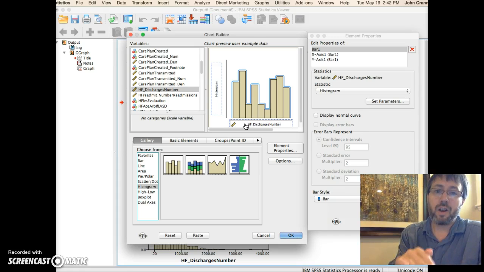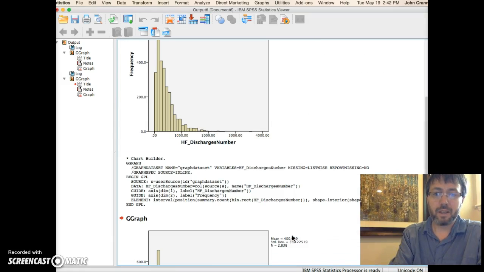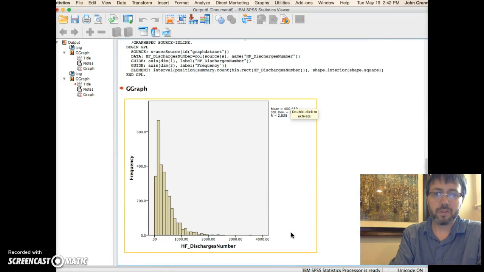Generally, in your graphs, the x-axis is for the predictor variable, and the y-axis here is for the outcome variable. That's not relevant for the histograms as much, but you definitely want the variable of interest on the x-axis here for the histogram. Now let's tell it OK and allow it to generate this chart for us.